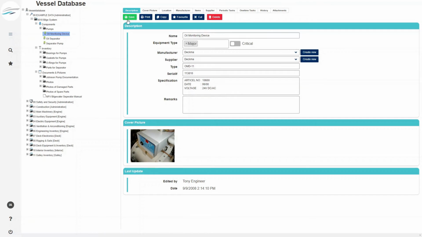The Description tab contains all important information about your component. Name, type of equipment, critical or non-critical, manufacturer, supplier, type, etc. Please note, there are various types of equipment which can be defined by the vessel.